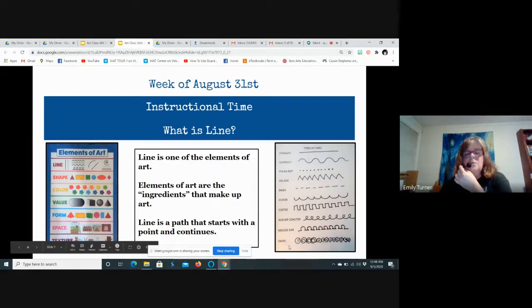And swirls, which I also call curly whirlies. And you can see they're barely touching, but they form like a line.